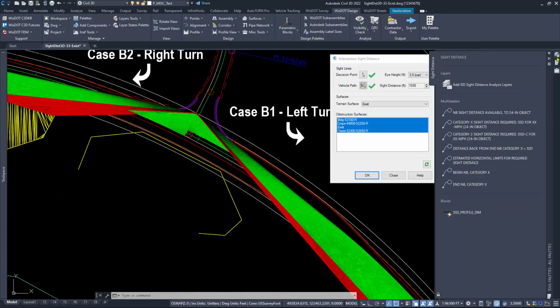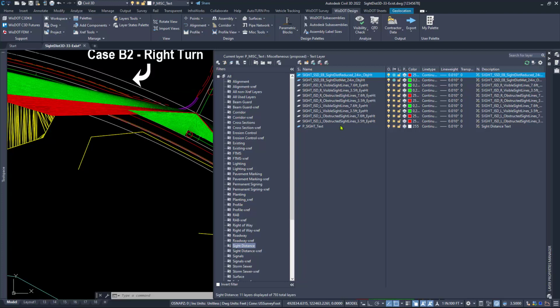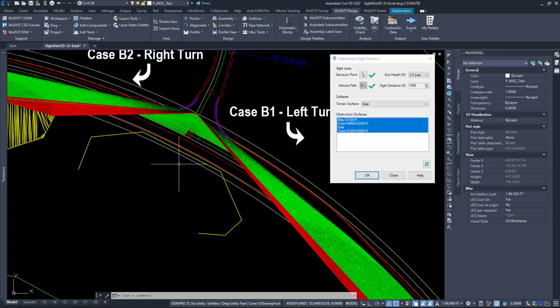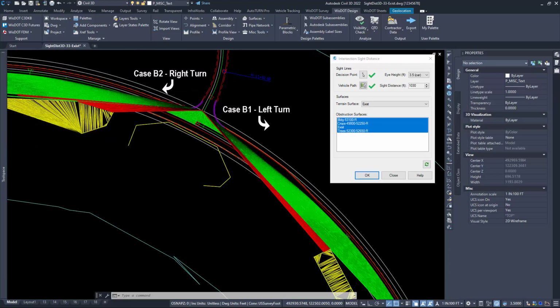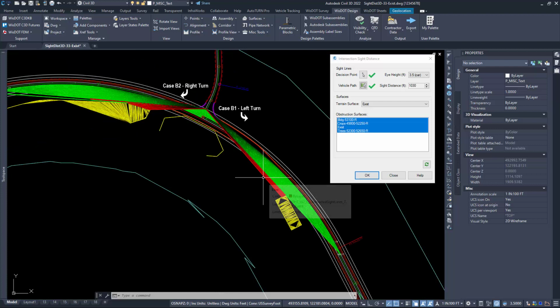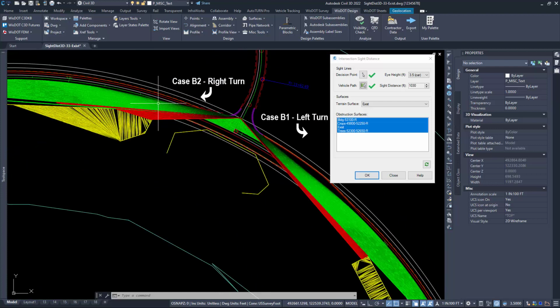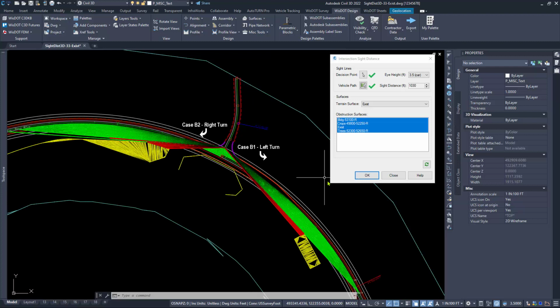I can go over to my layer manager and turn off some of these layers that it's created automatically. Those have the ISD designation for intersection sight distance. I just want to take a look at the ones with the truck, so I'll deselect the car, freeze those, and now I just have the ones for the truck for those movements.